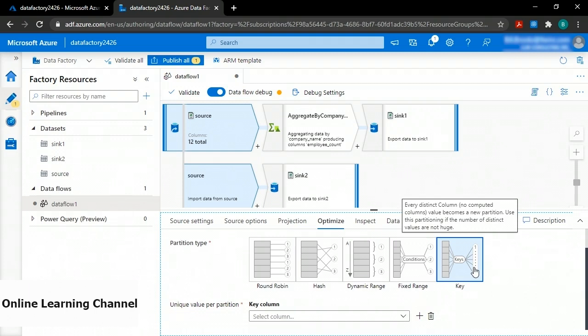Now, I can't tell you how to use partitioning to optimize your particular data. You need to understand the contents of your data and how it would be ideally partitioned to run in parallel. But you can play around with these and get to know these partition types, and they can be used to improve and optimize the speed of your data flows.